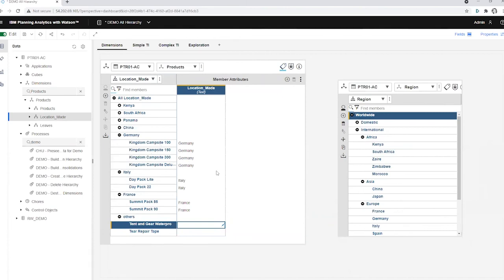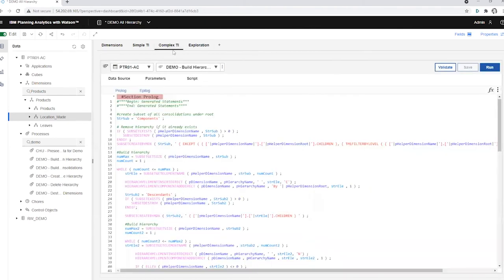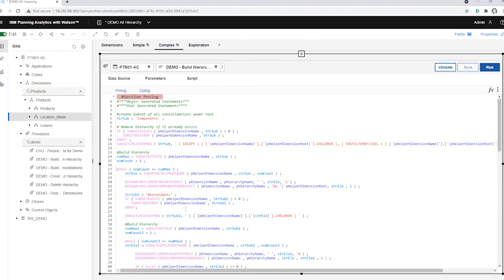Let's say you had another dimension, which in this case is region, which actually groups these countries into the continent and then into a bucket called international or domestic, and maybe the tax department cares more about this structure. So we can run a more complex process to build the hierarchy where you would actually loop through. So you'll see, for all the developers out there, we're going to loop through.